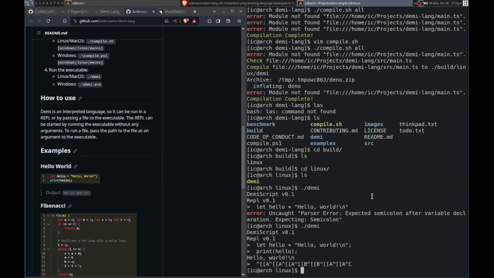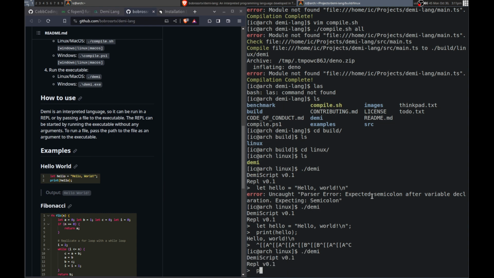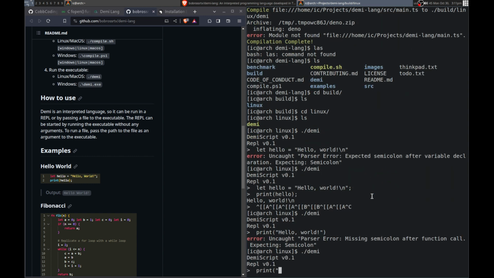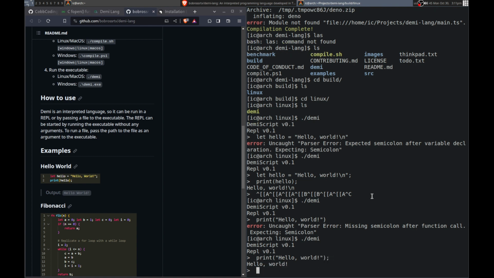Alright, you can't go up and down, that's fine. Okay, so yeah, let me print hello world. Okay, I didn't put the semicolon again. Hello world semicolon. There we go. Alright, so that is pretty cool.